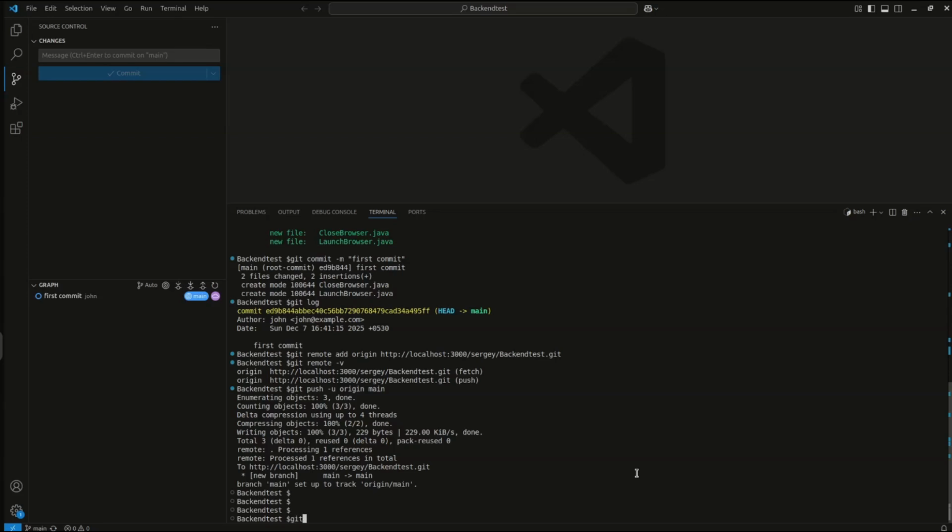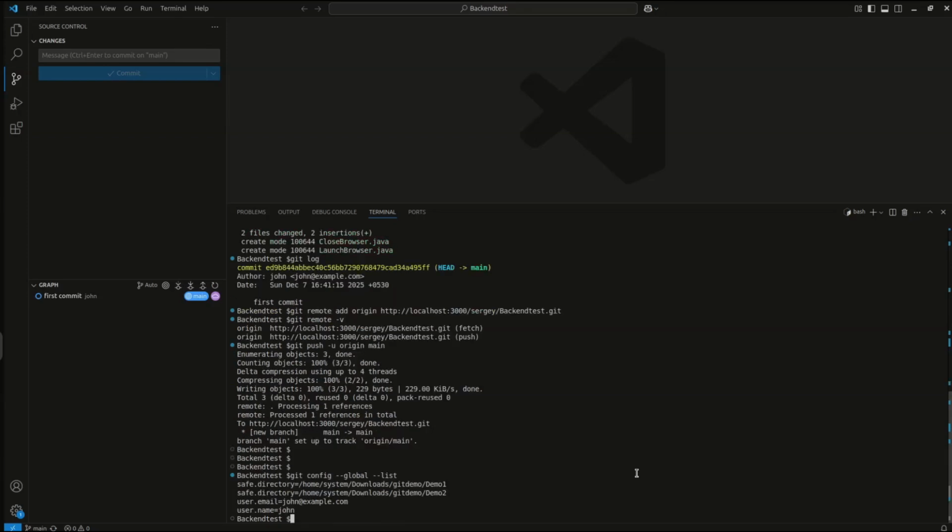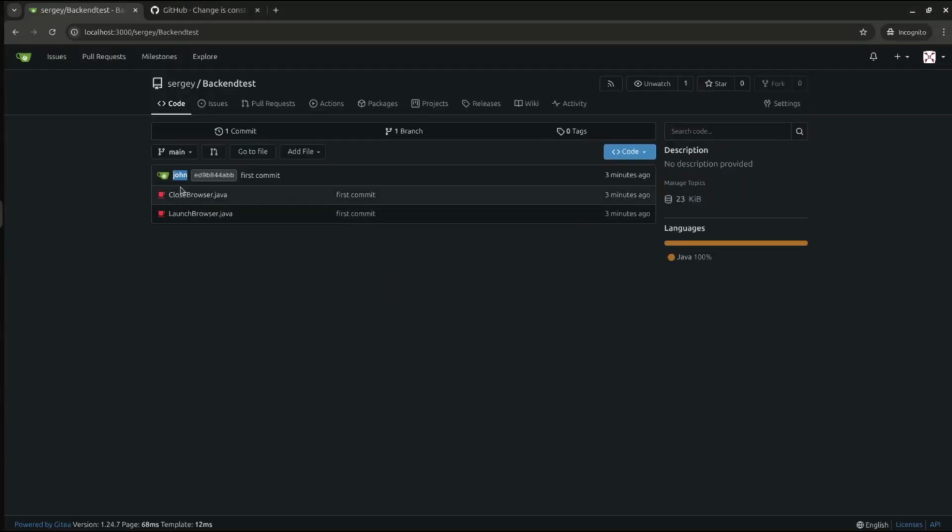So to view those details, we can run this command: git config --global --list. Okay, so here we can see the two configurations, email and name. From here it is taking the details that you see in the remote repository, John.